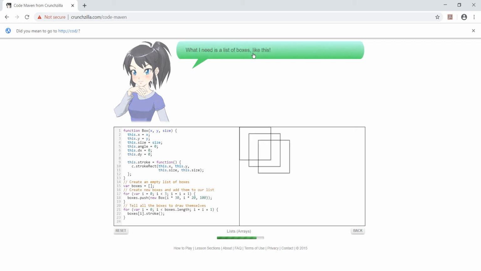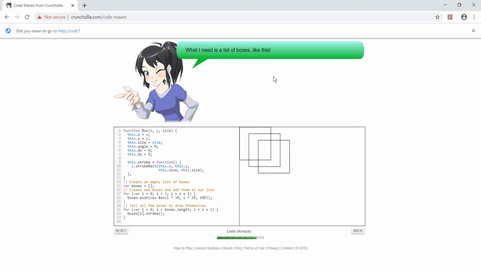So here's going to be a shortcut. What I need is a list of boxes like this. Notice that we have the same box definition that appears in lines 1 through 13. And then we're going to use something brand new called an array. Now we did some arrays actually in Python, so arrays aren't completely new to you, but this is the first time that we're doing them in JavaScript.